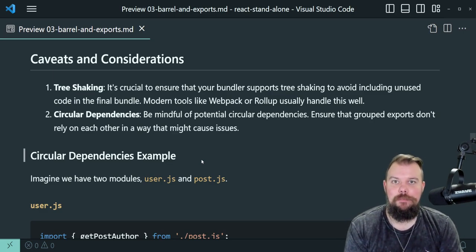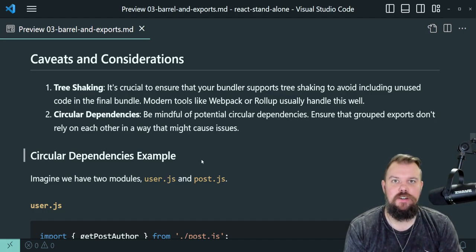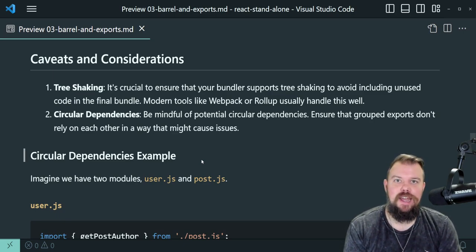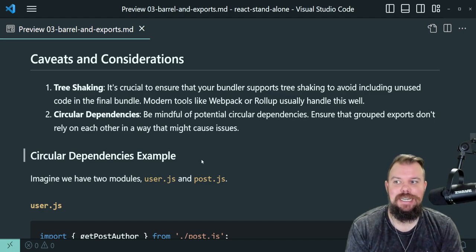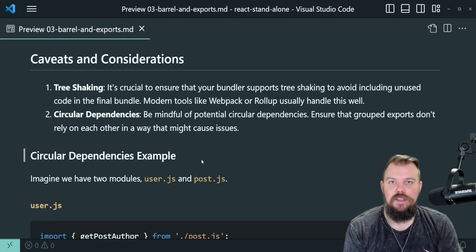Modern tools like Webpack, ESBuild, and Rollup usually handle this pretty well. It used to be something you had to configure yourself, but a lot of these tools are coming with it out of the box. So sometimes, depending on how you do your re-exporting techniques, it may hinder tree shaking. Keep that in mind and investigate whatever choice you end up making.